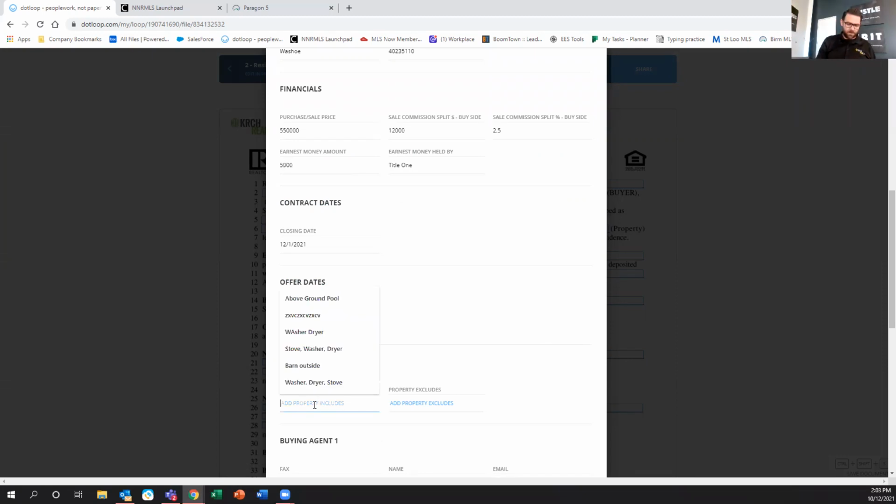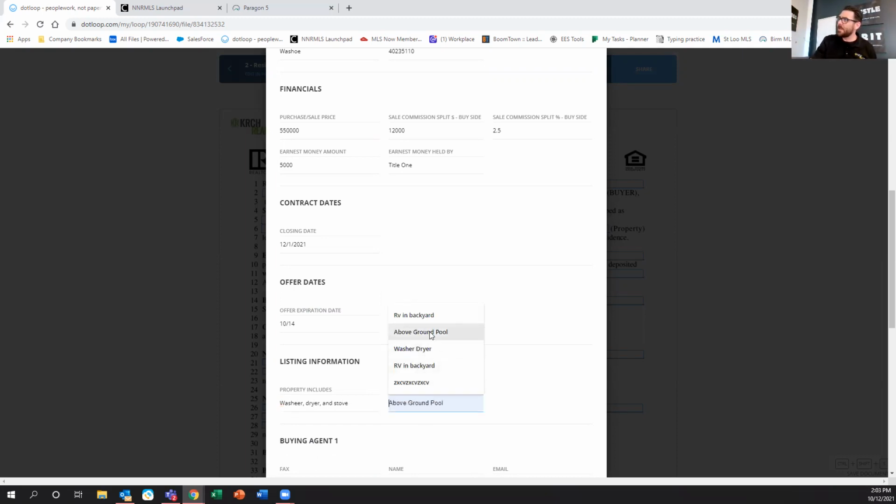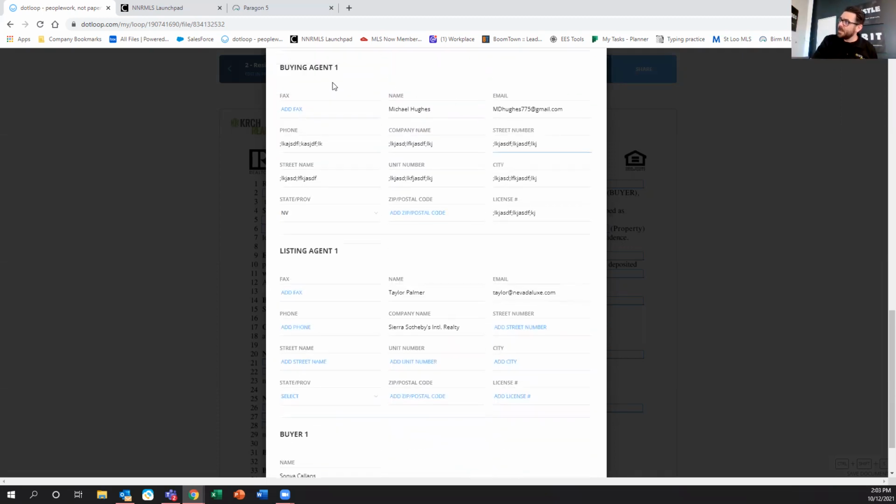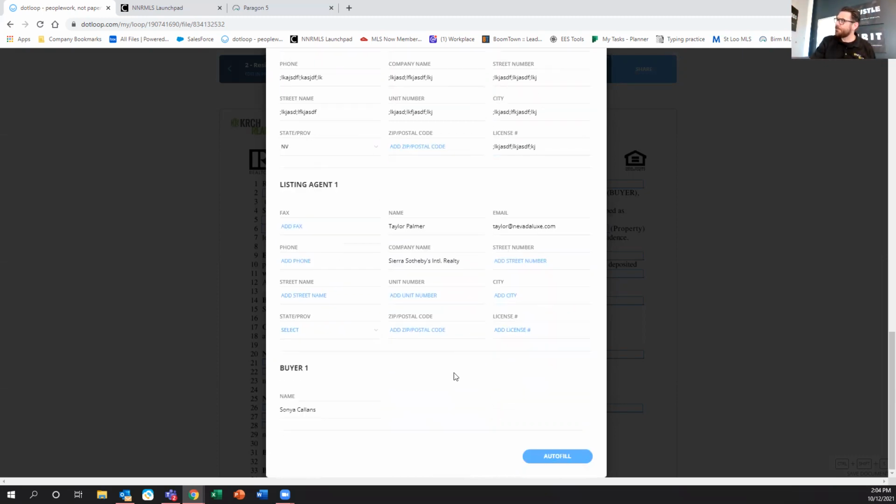Property includes washer, dryer, and stove. And by the way, I'm just making this stuff up. Obviously, you guys will be doing different things on the offers that you're writing. Property excludes the above ground pool. Now you can see all the scribbles that I had put in the people section. They're all still here. Listing agent stuff is there.